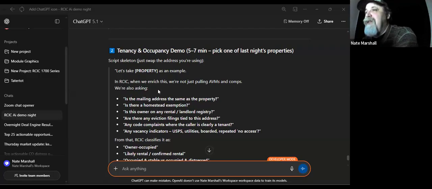We can actually put properties in live. We call it enriching the property, meaning we're putting the property information in there and populating it. It's going to ask questions like: is the mailing address the same as the property? Is there a homestead exemption? Is this owner on any rental landlord registry? Are there any eviction filings tied to this address? So it'll go through and look at eviction filings. If it's in Jefferson County, Golden, Lakewood, Arvada, anywhere, it'll see if there have been any evictions recently, because that tells you right then it's a rental property. It'll also talk about code complaints where the caller is clearly a tenant.